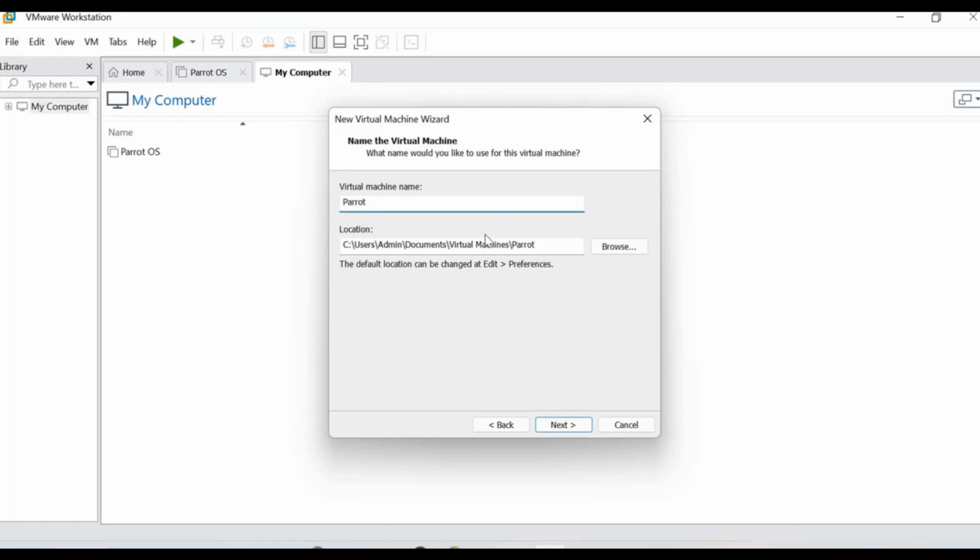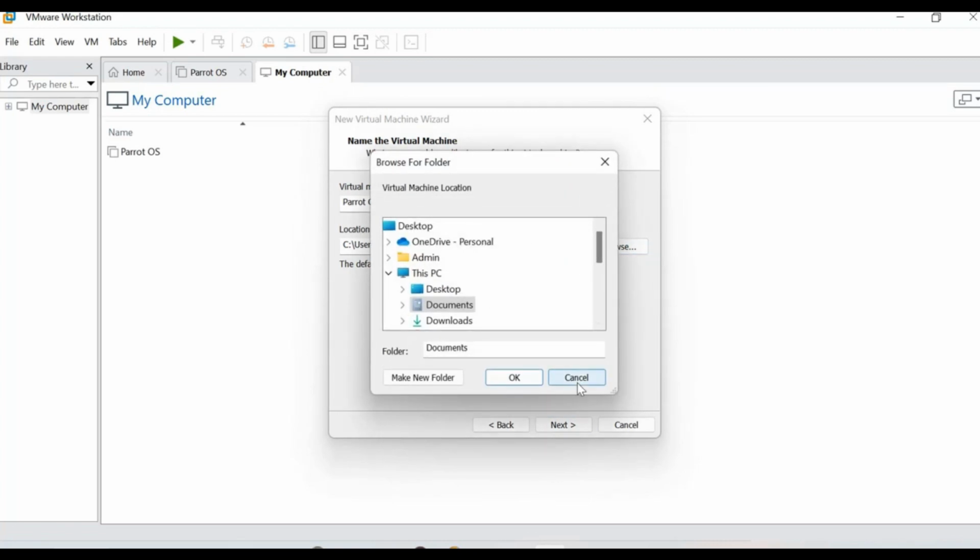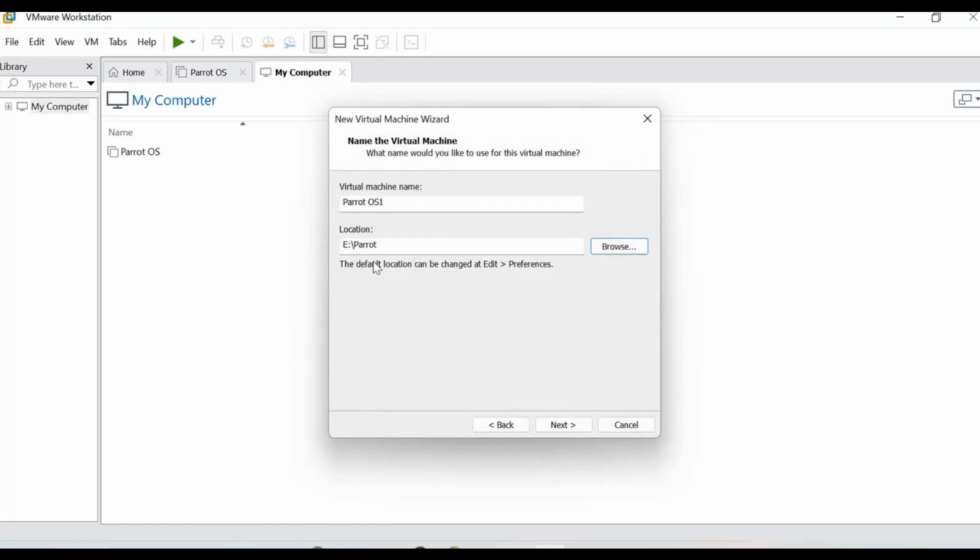We can do the settings here, like how much RAM is remaining, how much RAM needs to be allocated, or how much hard drive space we need to give to the new machine. So I will give the Parrot operating system 1, and you can browse your folder from the drive where you want to install it, right? I will not install it, but I will just map it and show you. See, I'm giving this. Okay, the Parrot again, right? So the Parrot operating system 1 will be installed in the Parrot folder of the E drive.